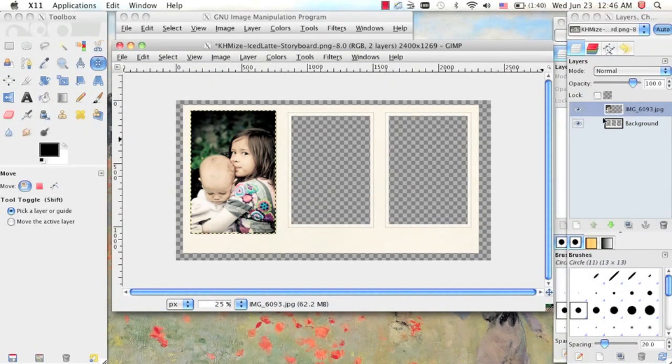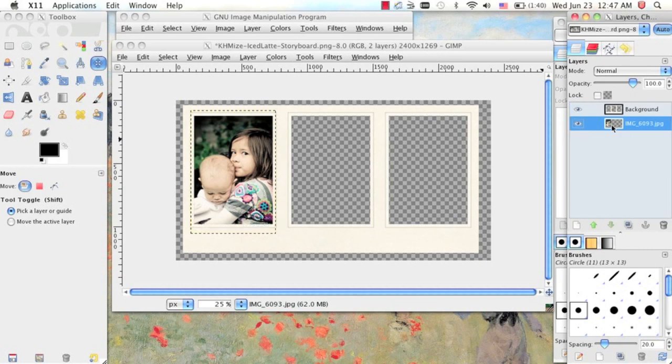Since we're working in layers, as you can see here on the right, you have two different layers. There's the frame, and here's the image. The image is currently above the frame right now, so you want to hold down your left mouse button and just drag it down. You should see a line under background, and this basically means you can let go of your left mouse button, and now the photo is under the frame.